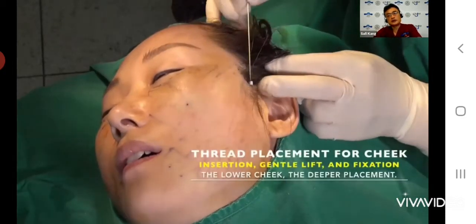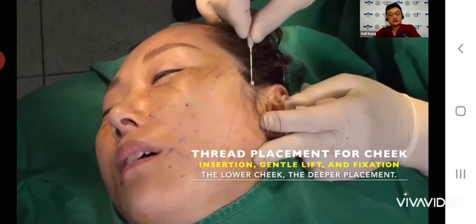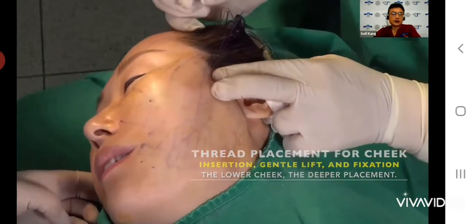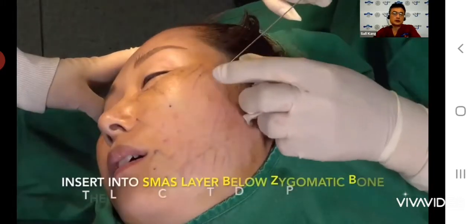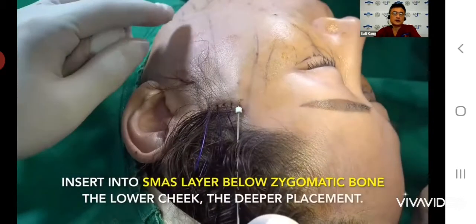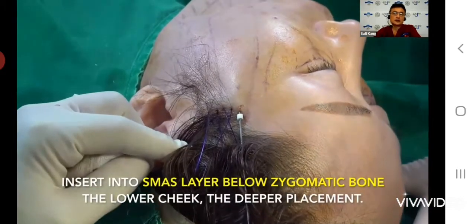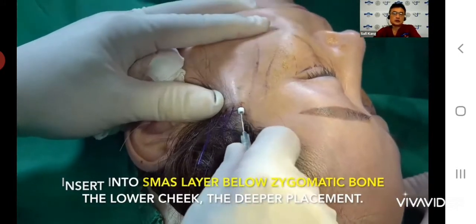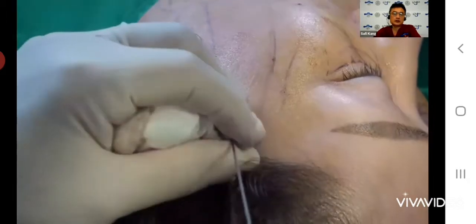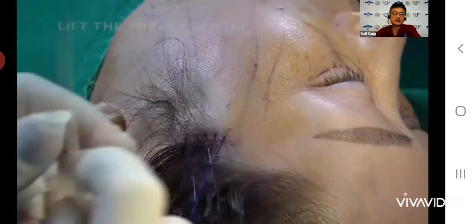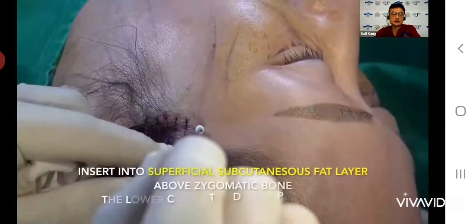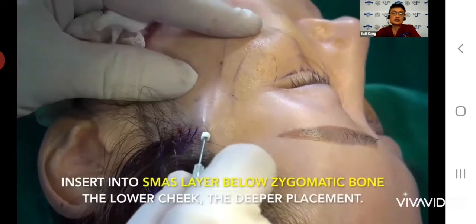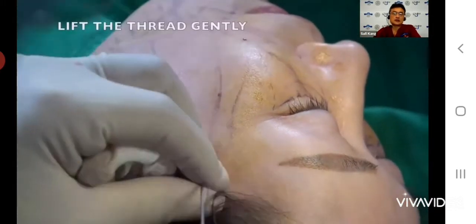So, and then now you can see the design. For the lower face, 1, 2, 3, 4, 5. Usually I put the thread for lower face 5, mid face 2 or 3. When I do the low face lifting, I usually use 10 centimeter length thread. And for the mid face, I always use 6 to 7 centimeter length thread.